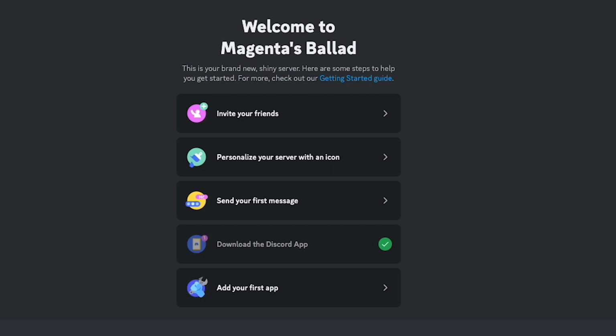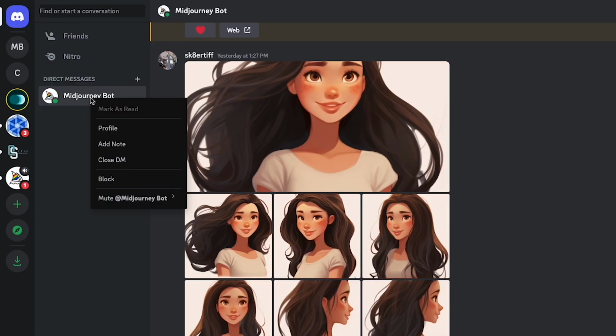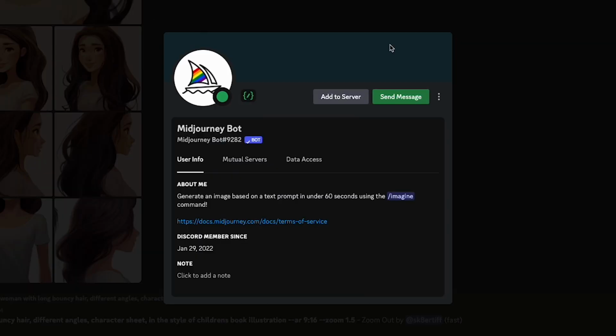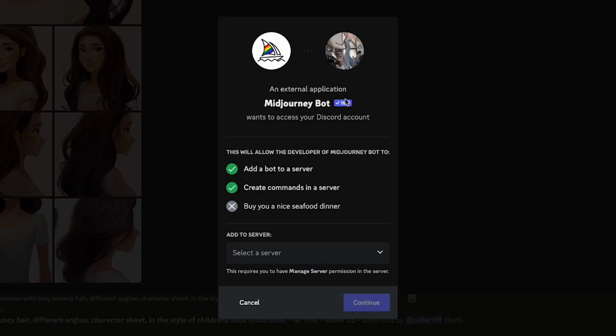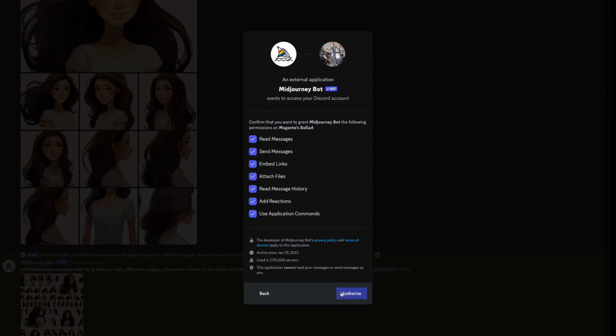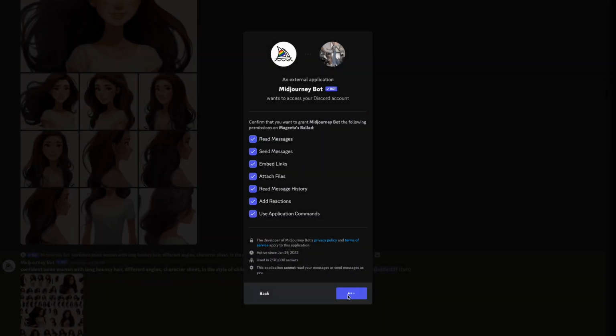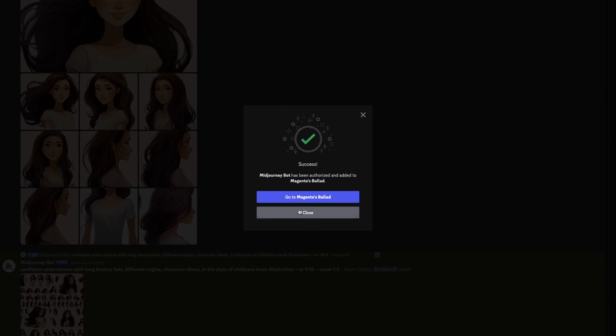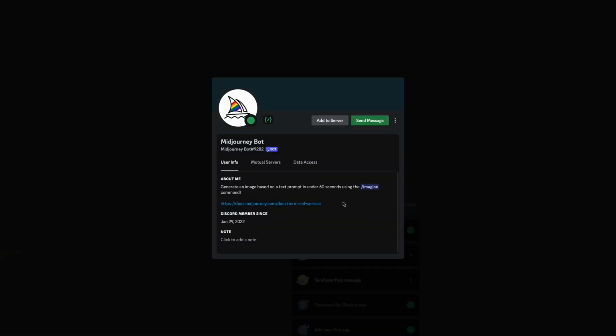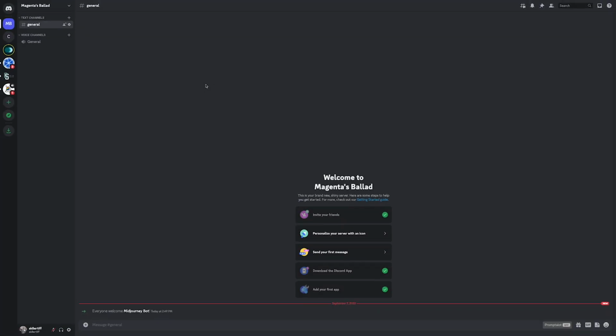How you would invite Midjourney into this new server is you would go into direct message, look at the profile of Midjourney bot, and then it has this button to add to server. You select the server you want to add it to, click continue, authorize, tell it you're a human, and now it's on your server.